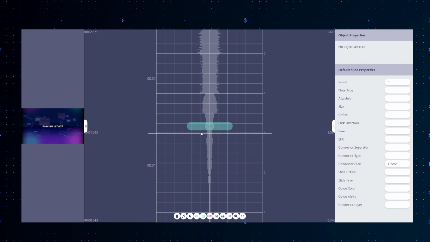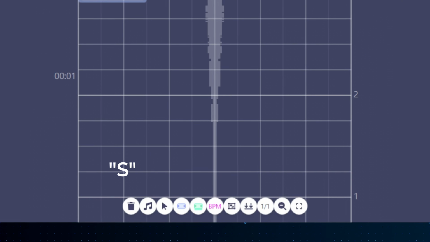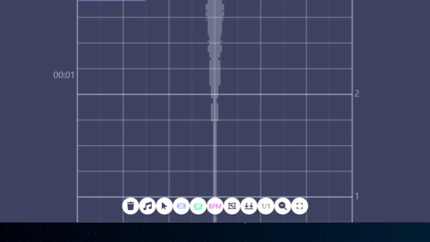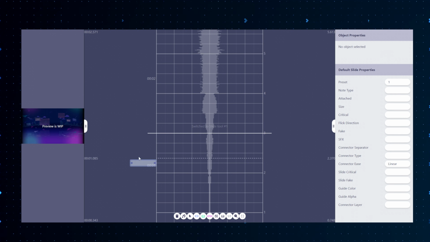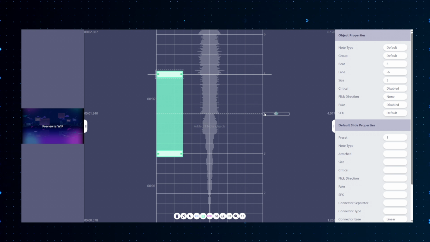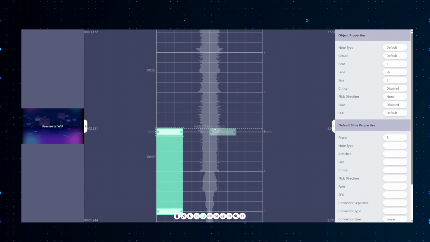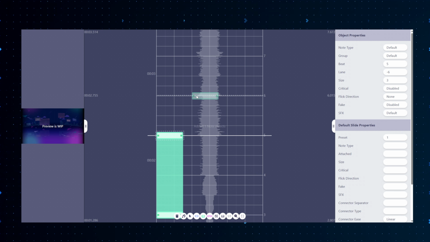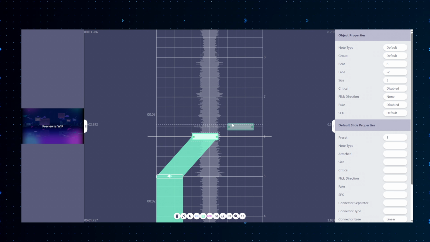Moving on to holds, it's a little weird how they work, but you switch to the hold tool by pressing the S key, or clicking on this icon down here. And then you'll notice that your mouse looks like just a regular tap note. Just go ahead and tap wherever you want the hold to start, and then tap on where you want the hold to end. And it'll create a hold connecting the 2 points. And as long as a note is selected like this, tapping any point while the hold tool is selected will continue the hold.